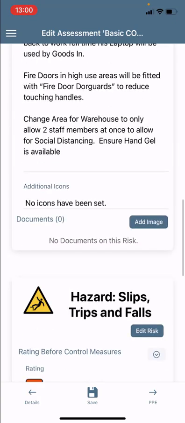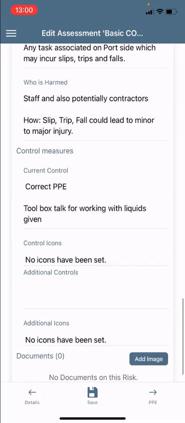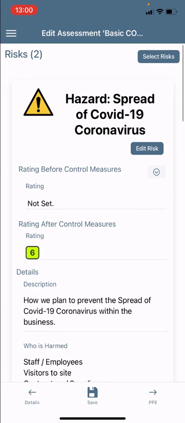If I move down, I can add an image at any time to my risks. That may be if for any reason one of your risks is associated with a piece of equipment and you want to be able to add an image of the piece of equipment so you know what the risk is associated to. Once I'm happy that I've got all of the details for my risk, I can then move on.